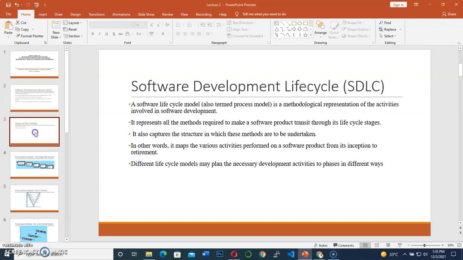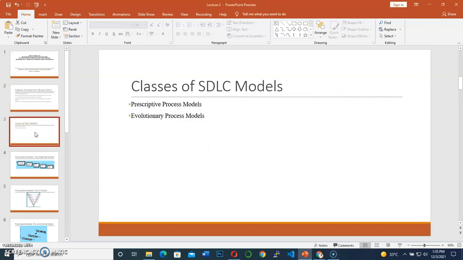So we have two classes of software development lifecycle models. First is known as the prescriptive process models. Then we also have the evolutionary process models. The prescriptive process models try to prescribe what should be done, then afterwards what should be done next, in a regular manner, while the evolutionary models try to make the software product itself evolve over time.